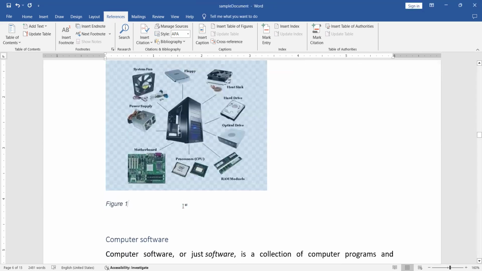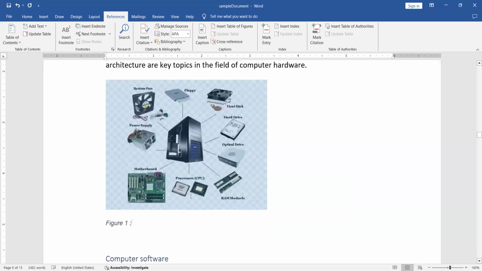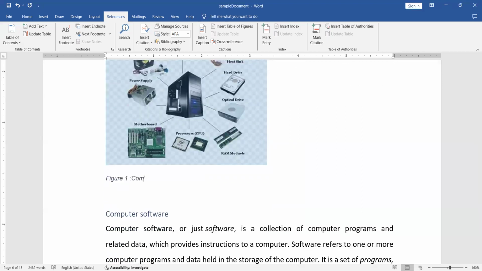So this is the first figure. Here we can set the label. This is computer hardware, so therefore I say hardware. So just say computer hardware. So this is the label for the figure, right?